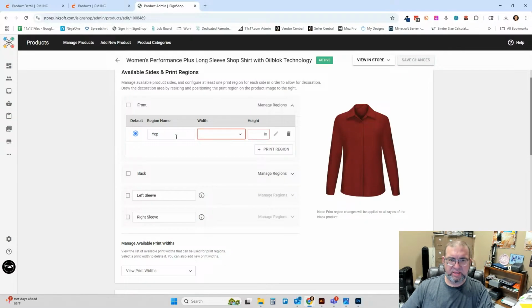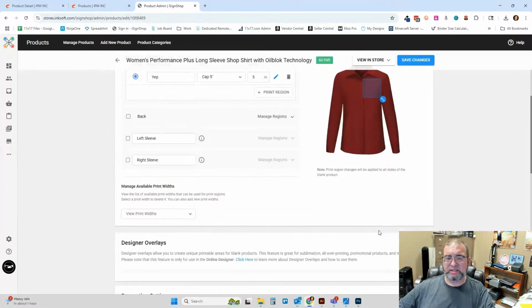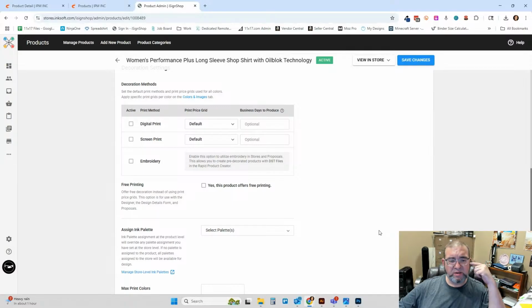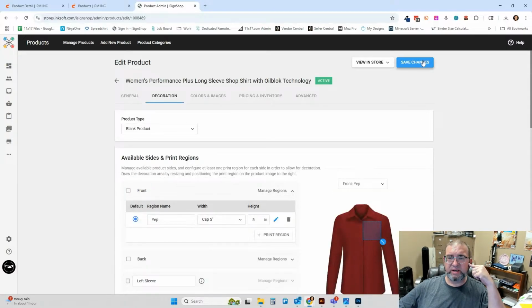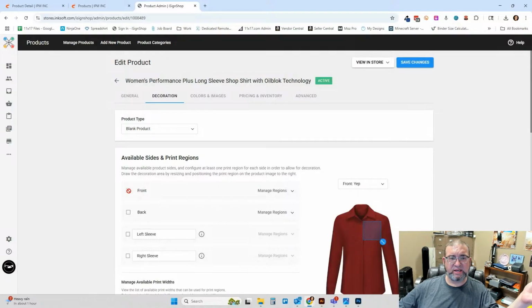Yep, width 5. It doesn't matter. Should draw a square now. There you go, square. Just like that. And print region changes will be applied to all styles of blank product. I mean, this is so crazy. As soon as I save that, it comes inside there. Front, yep. And I still cannot select it.